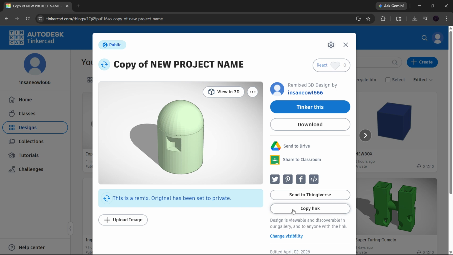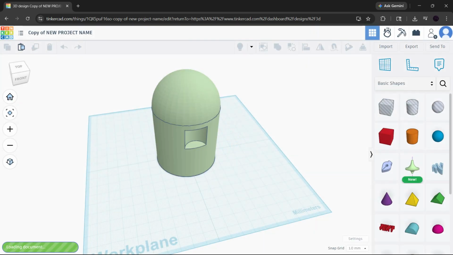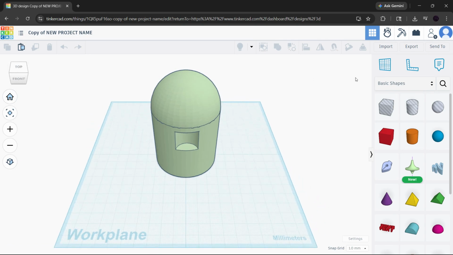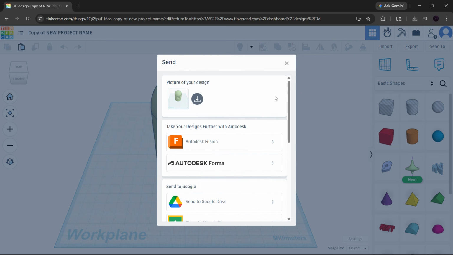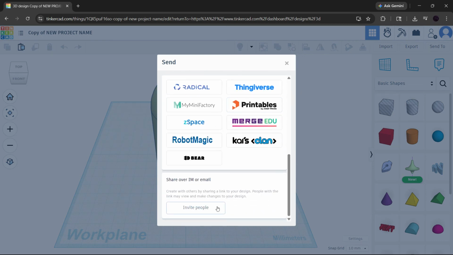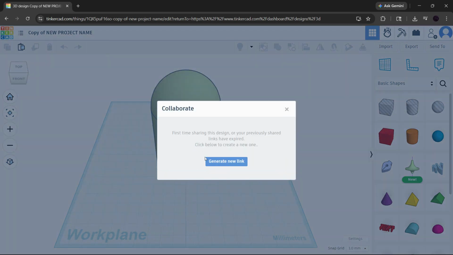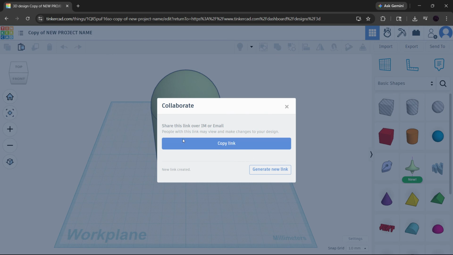Next, let's go over live collaboration. This is the option you'll use if you want to work on the same Tinkercad model with someone else at the same time. To do that, open your design in the editor. Once the design is open, look for the Send To button in the top right corner. Click it, then scroll down until you see Invite People. Select that option, then click Generate New Link. Tinkercad will create a share link that you can copy and send to another person.